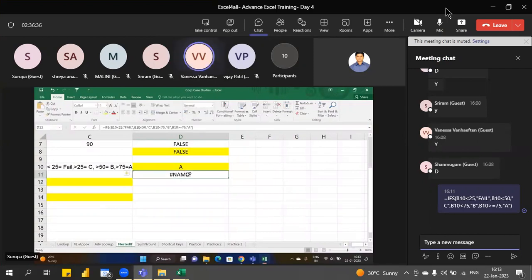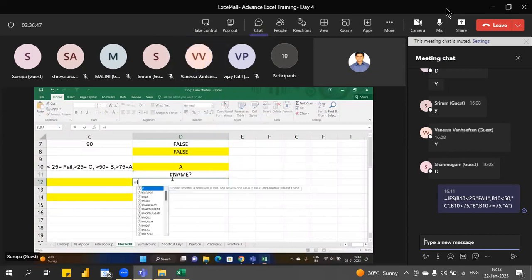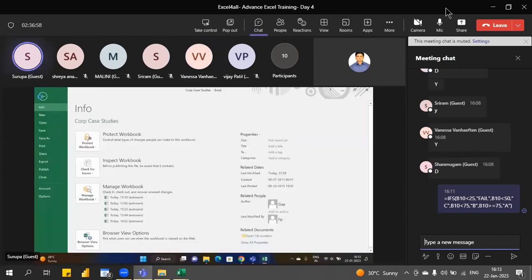Okay. Now just type IFS equal to, no. Come out of that. Escape. Just type IFS is equal to IFS. You don't have the formula, so don't try that. Go for escape and go to the file menu. File. Go to account.